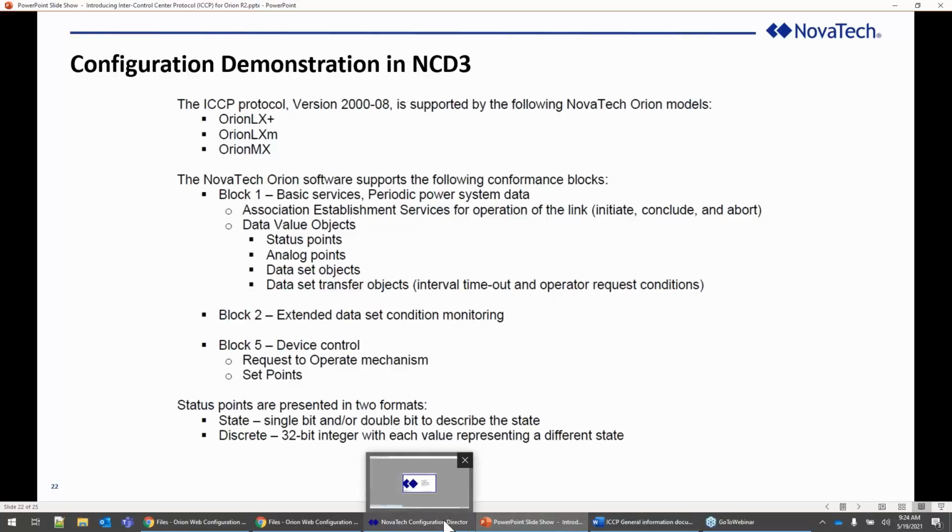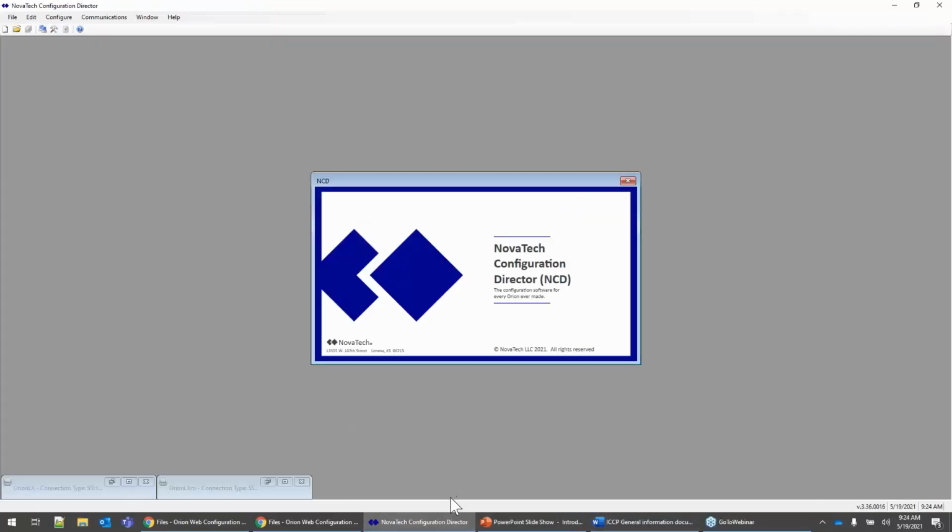So we're just going to jump right into NCD. Before we begin, you're going to notice in the lower right-hand corner that I'm running a beta version of the NCD software. That's what's allowing me to show and demonstrate the ICCP client today. I believe everybody else that has version 3.36 is going to have the ICCP server at this point. But again, this will be coming soon.